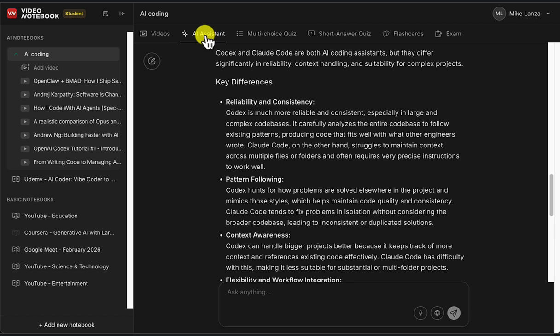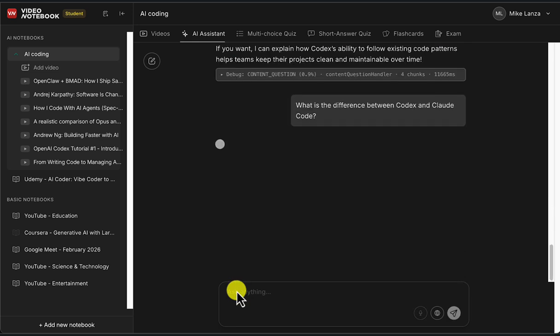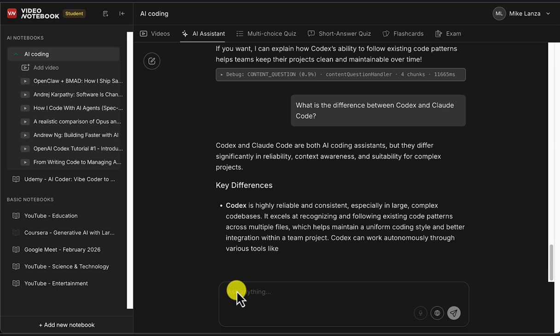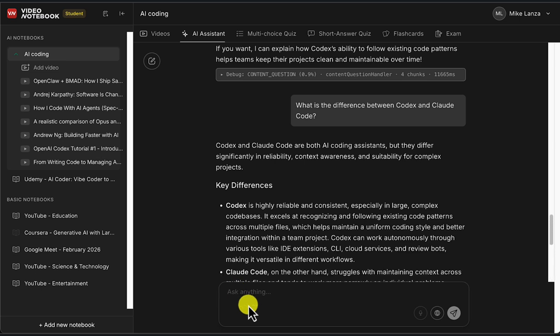The first one I'll talk about is AI Assistant. So, I can ask a question, like what is the difference between Codex and Claude Code? And I'll get this answer. And what's interesting is it's just like ChatGPT or Gemini or Claude, except that it's taking the answers only from the videos themselves. It's not grabbing answers from random internet sources. So you'll get what the lecturer said, not what's found on the internet generally.